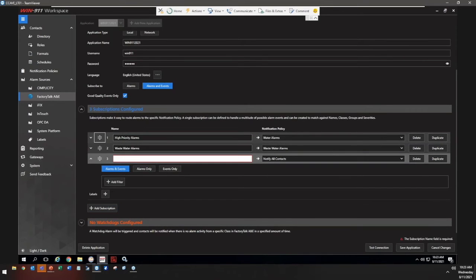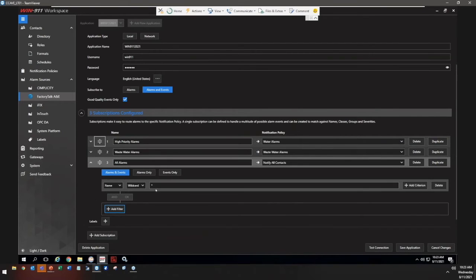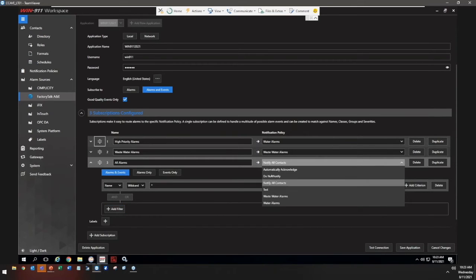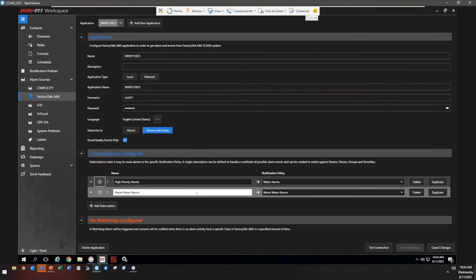And sometimes you can do this for testing. We'll say, just give me everything, all alarms, and we can create a filter that's just going to use the wildcard star. That means give me everything. And we can assign this one to do not notify. That way, for testing purposes, we can see what alarms are going to come in when we set the wildcard to all, and we don't necessarily have to bug anyone to see which ones are happening. So I'm going to go ahead and just delete this for now because I kind of like how I have mine set up.